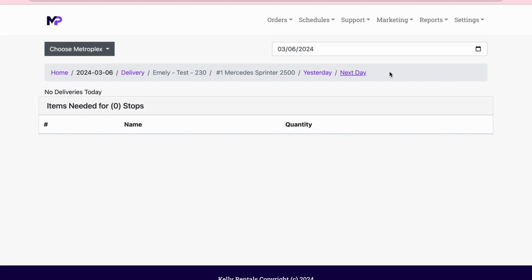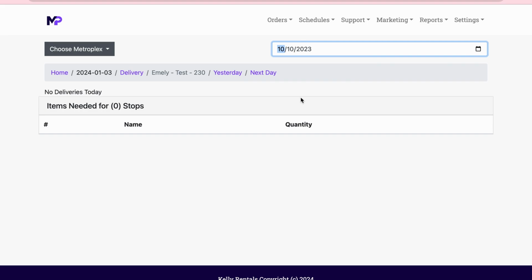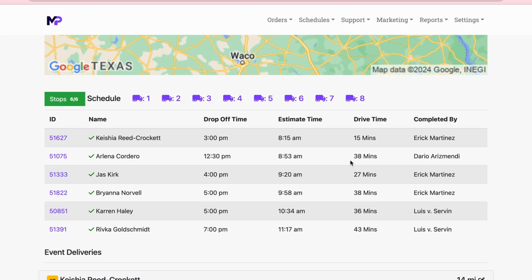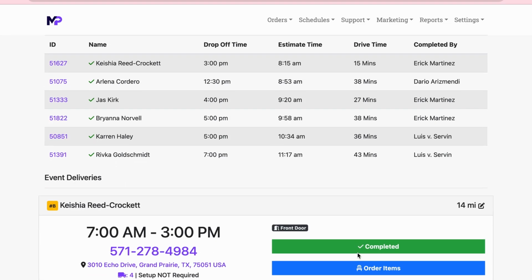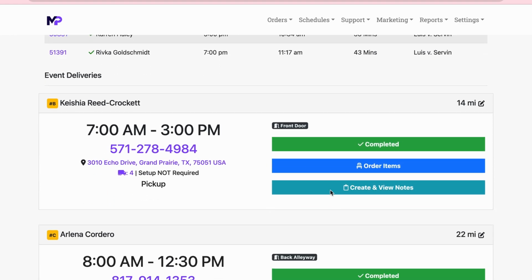Again, it'll show the items. So for example, this vehicle, here it shows the order, the name of your client, the drop-off time, the estimated time, how long it took to get there, and who the drop-off was made by. So for example here, this order was completed.